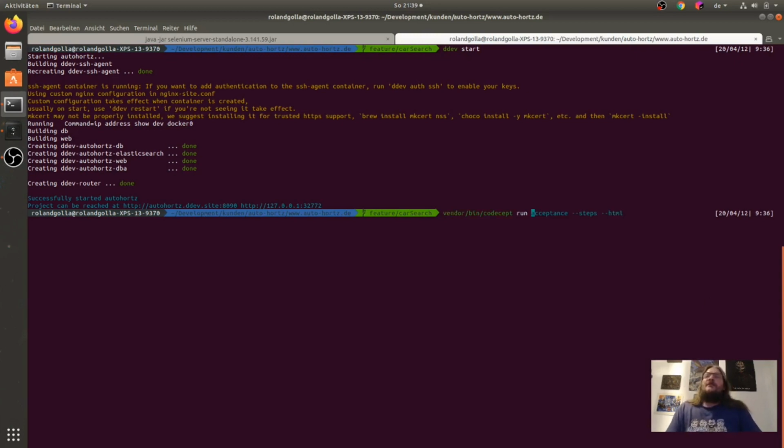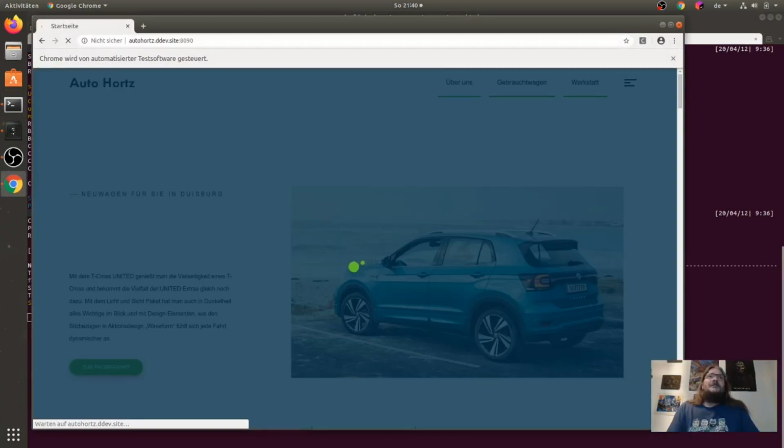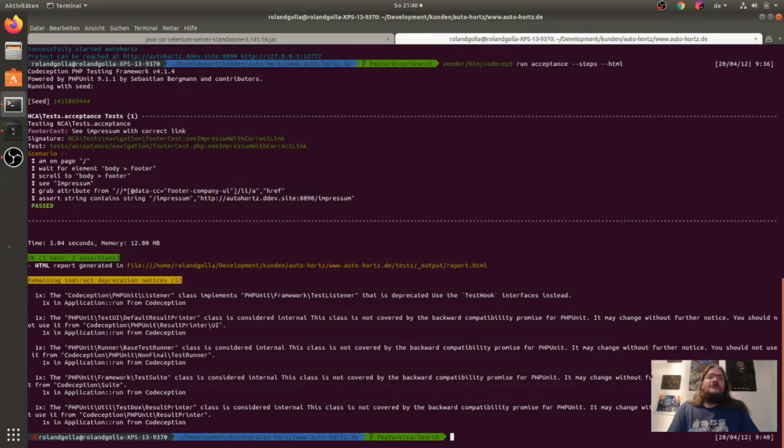vendor/bin/codecept run acceptance is the suite. --steps shows us the steps here on the terminal, and --html will generate a report for us. I just press enter. I come to my local page, scroll down and check here on the footer that I can see imprint, and I also will check that the href contains the string imprint.